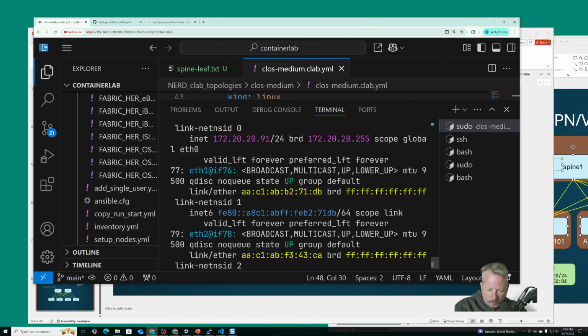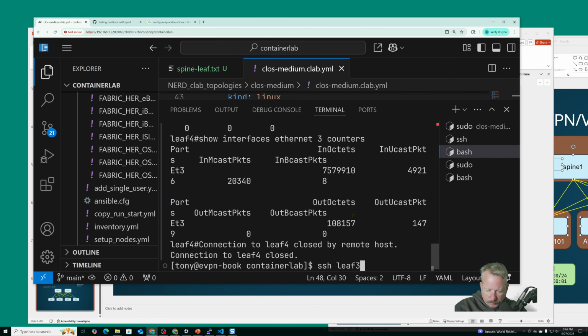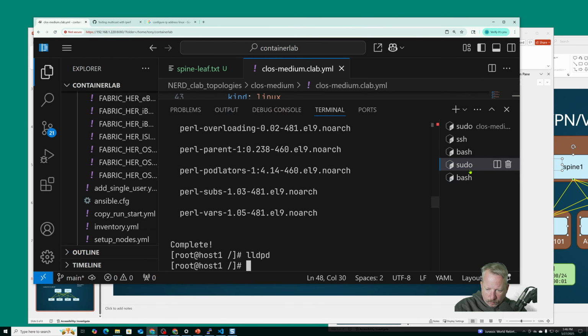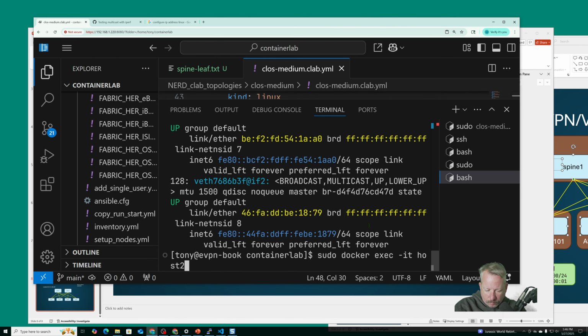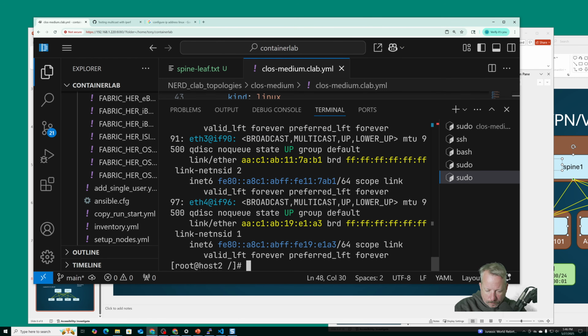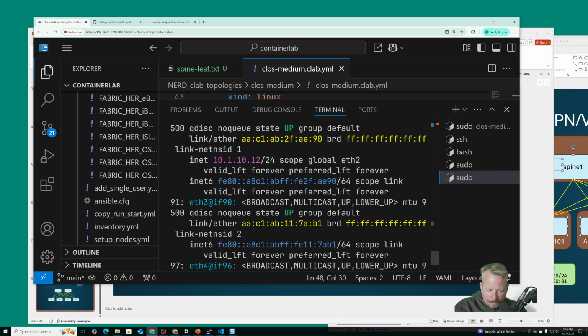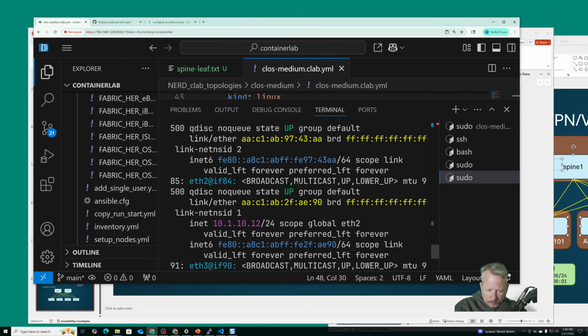So Ethernet 1. That's interesting because that's host 1. Oh yeah, I was on the wrong host. So sudo docker exec -it host 2 bash. So it was Ethernet 2 in our case for AE90. Oh, that's right, man. That makes sense. Okay.